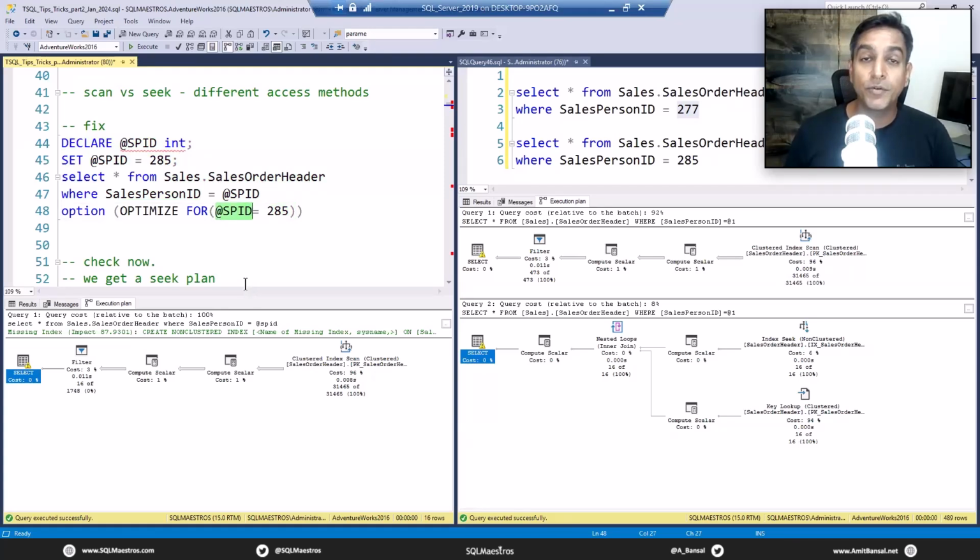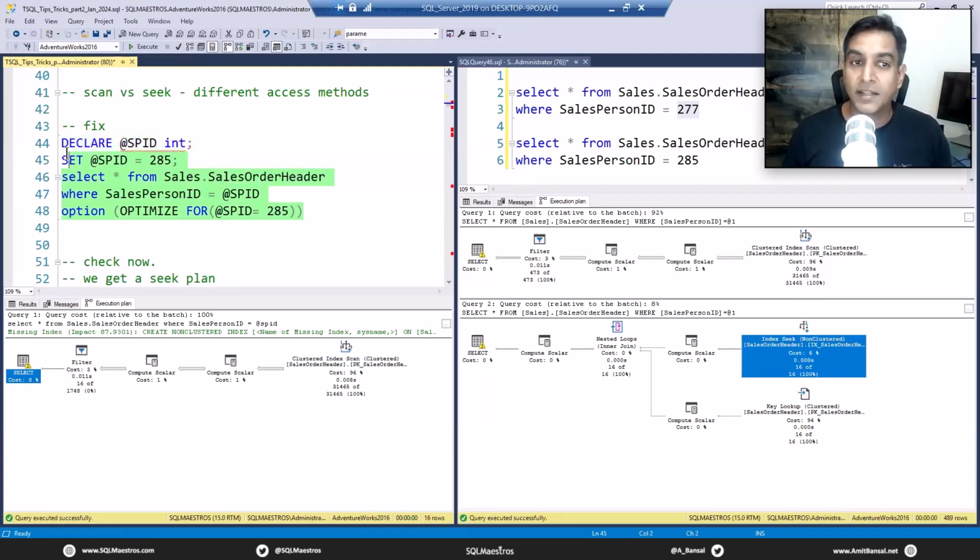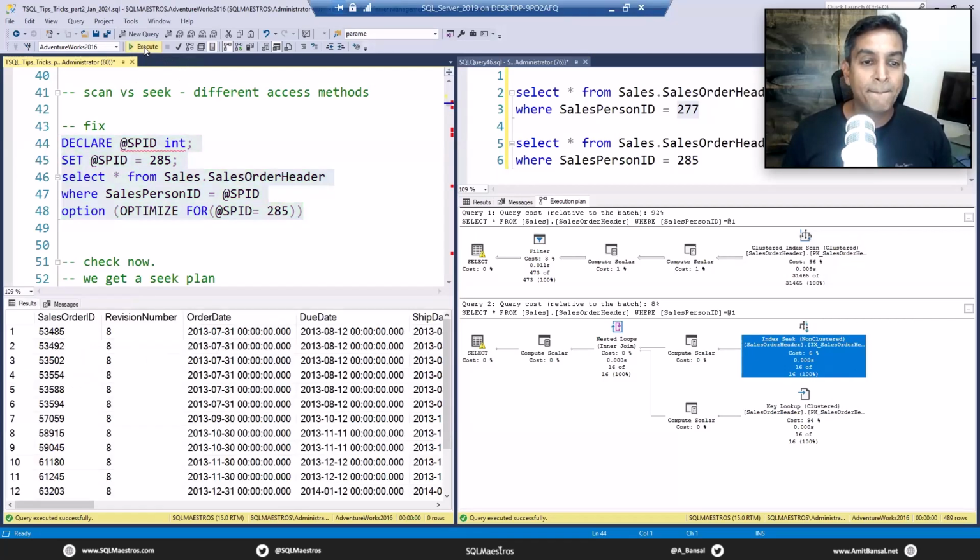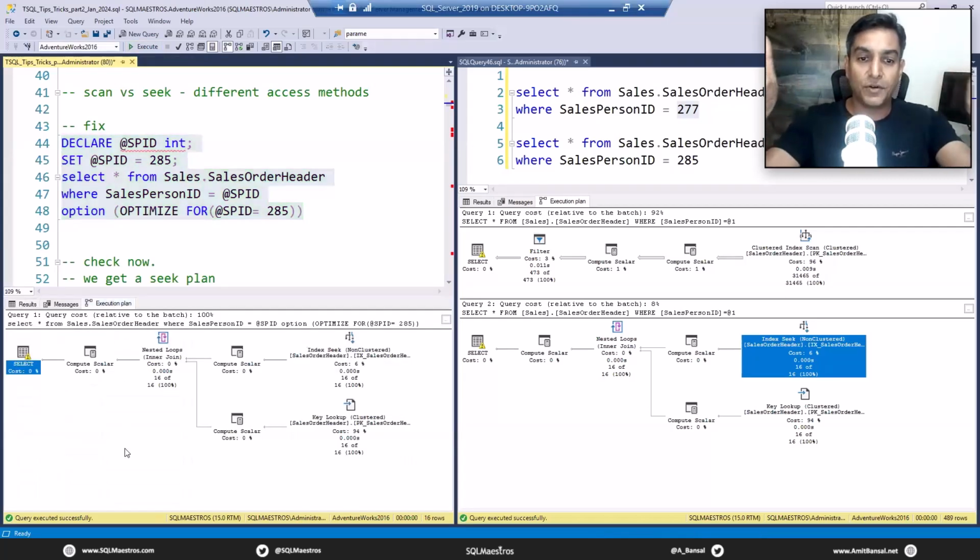Now what the optimizer is going to do is, while it's optimizing and compiling the execution plan for this query, it's going to take 285 into consideration. So when it does, you should get the same execution plan that you see on the bottom right-hand side, which is this seek plan. This is what you should get. Let's go and execute this now. Okay, you get 16 rows as expected. Let's jump over to the execution plan. Boom, there you go. Cardinality fix. That's why I use the term cardinality fix. So you can use this trick to tweak or tune your T-SQL ad hoc code.